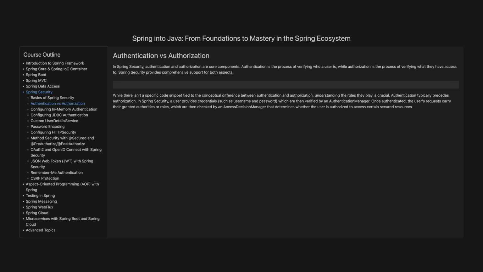Authentication versus authorization. In Spring Security, authentication and authorization are core components. Authentication is the process of verifying who a user is, while authorization is the process of verifying what they have access to. Spring Security provides comprehensive support for both aspects. While there isn't a specific code snippet tied to the conceptual difference between authentication and authorization, understanding the roles they play is crucial. Authentication typically precedes authorization.